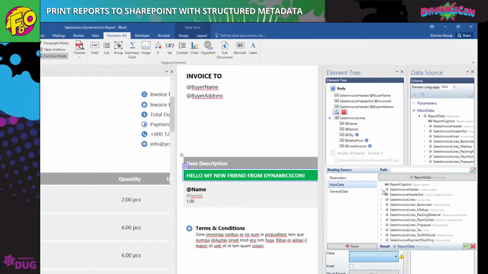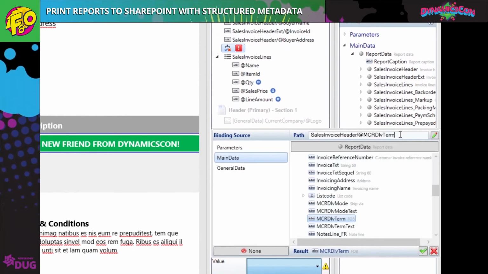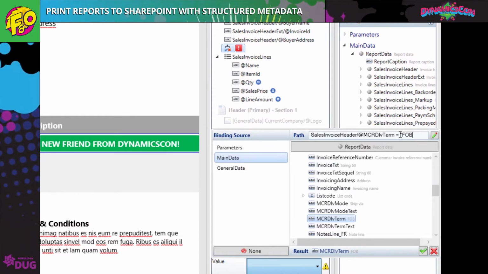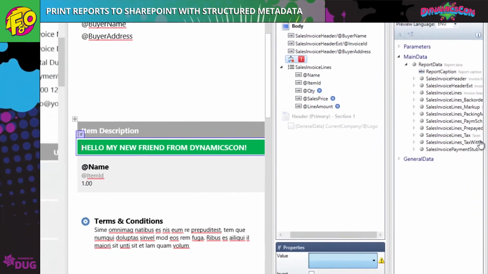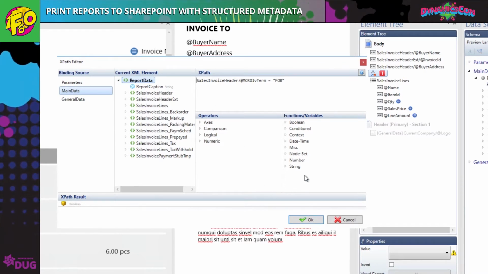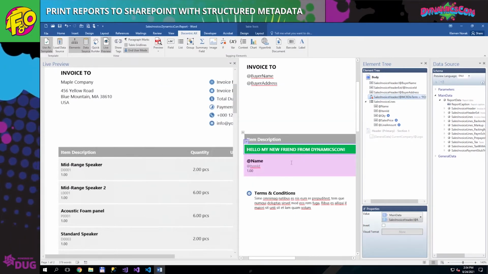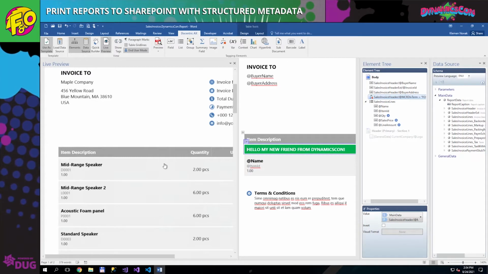So now I will select the MSR delivery terms and I will write here an expression. So they should be equal to FOB. And we can also open our XPath editor where we can also see the data source. We can also see all the operators we can use, and we can also use all the functions that we have here available to manipulate strings, dates, numbers, and so on. And let's now confirm this. And we can see that this conditional row is not appearing on the document.